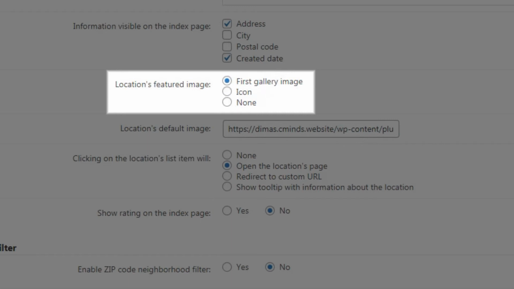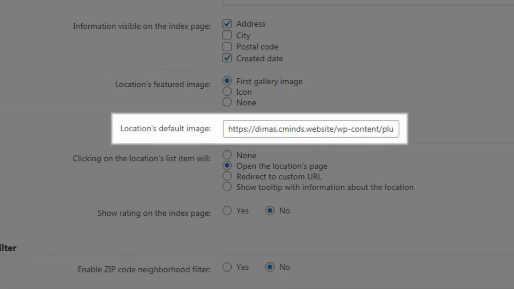Locations featured image: choose what kind of featured image to display on the index page. If no icon was set to the location category, a default icon will be used. Locations default image: enter the URL of the default featured image of the location map index list. In case no featured image is defined, the location shows the default icon.